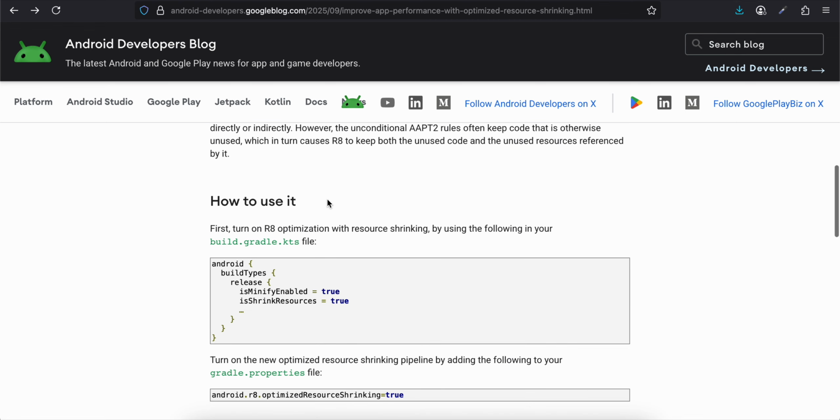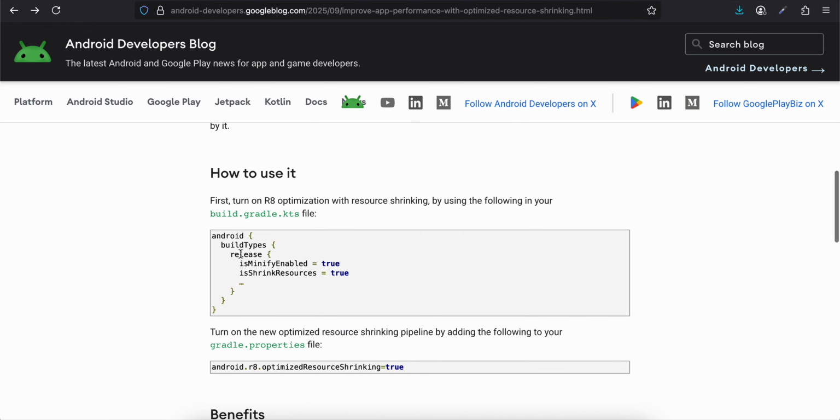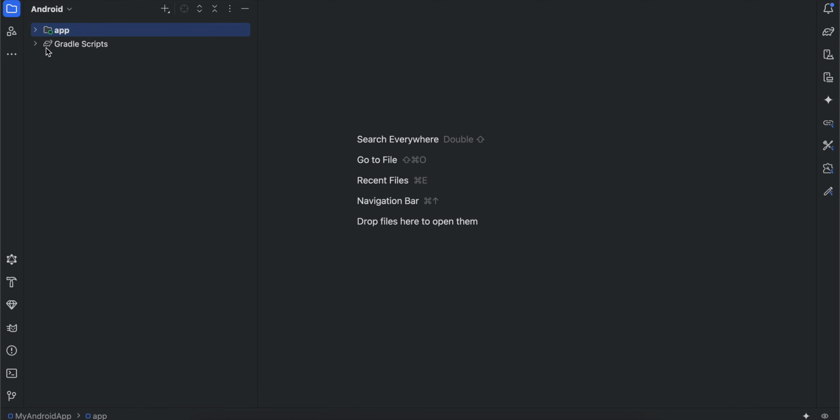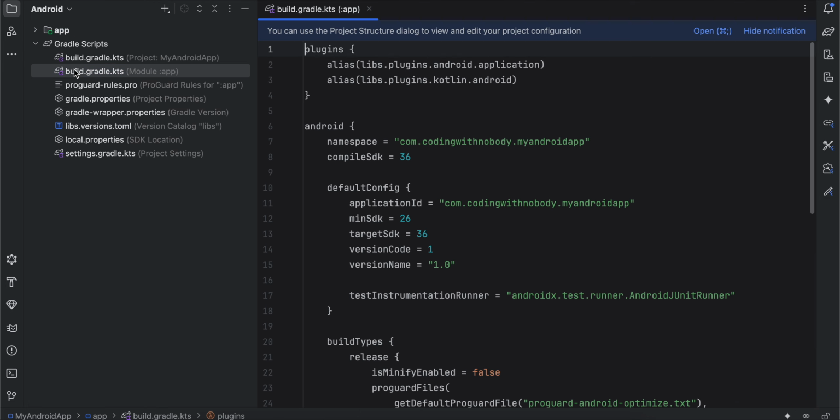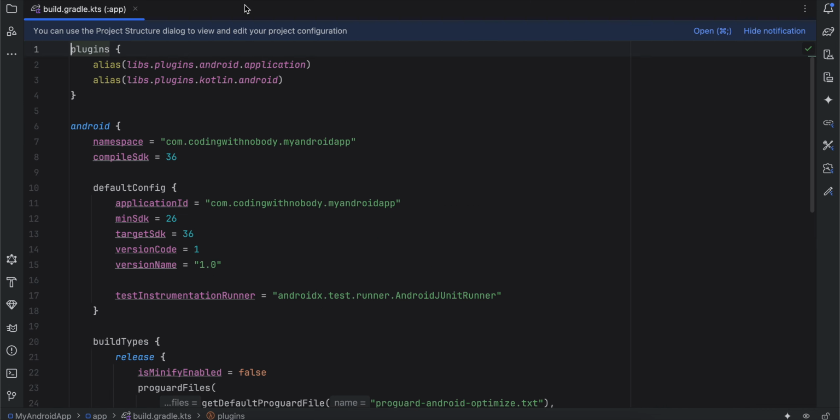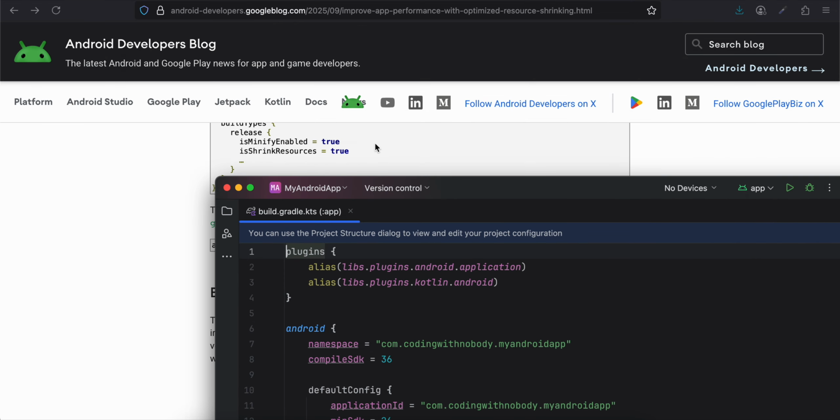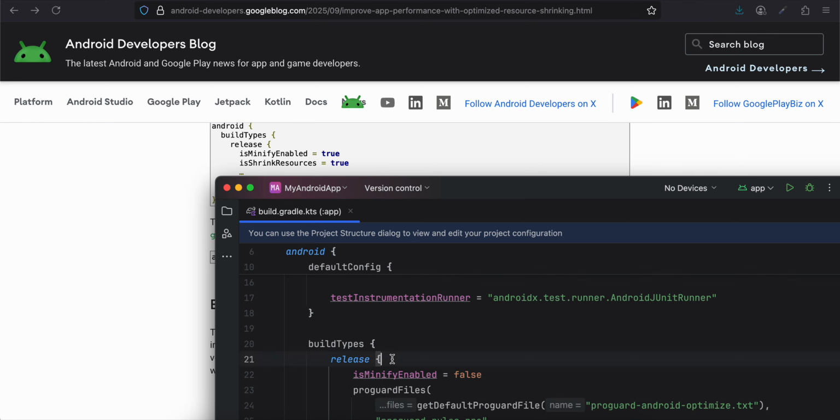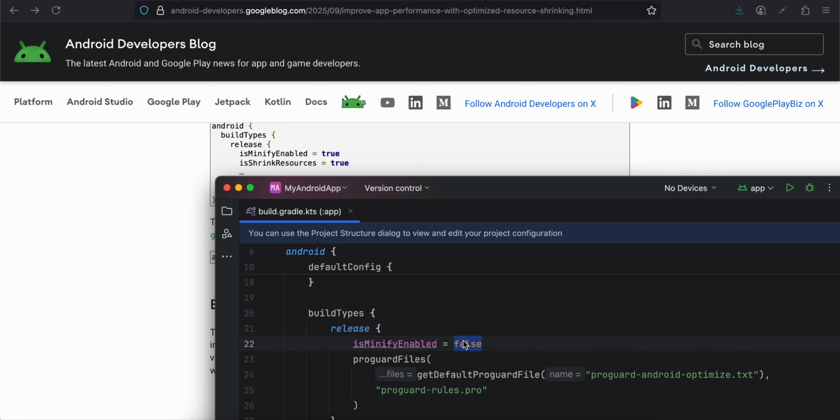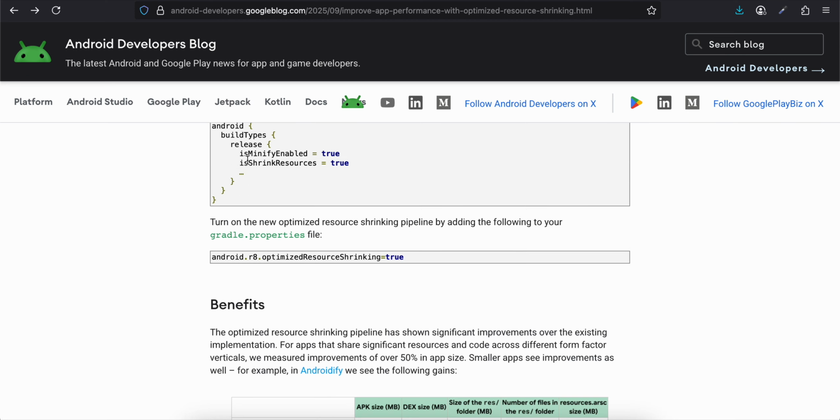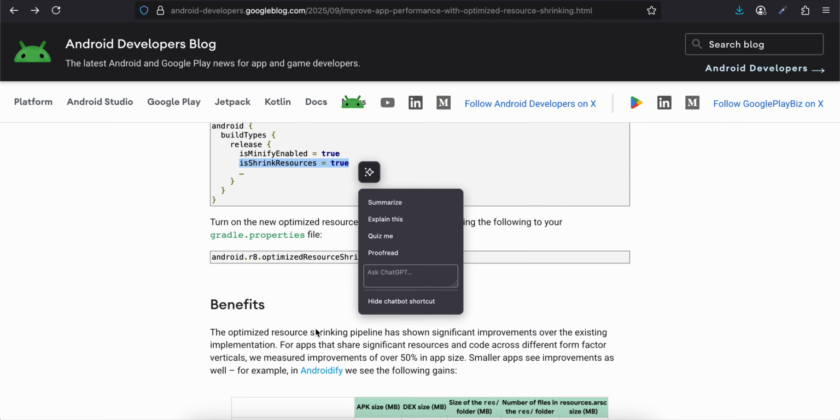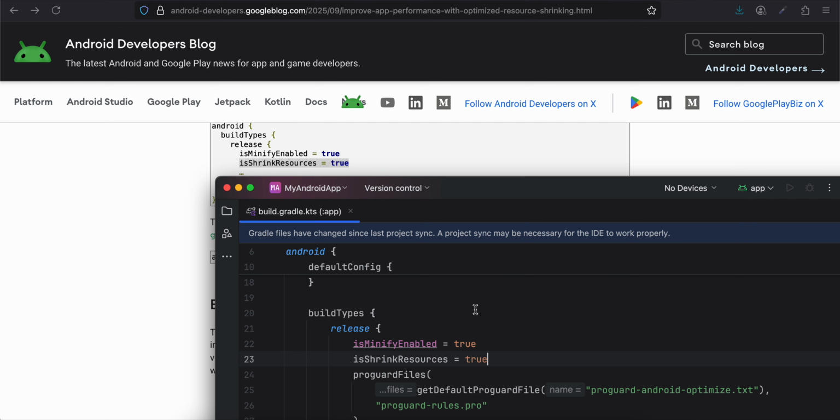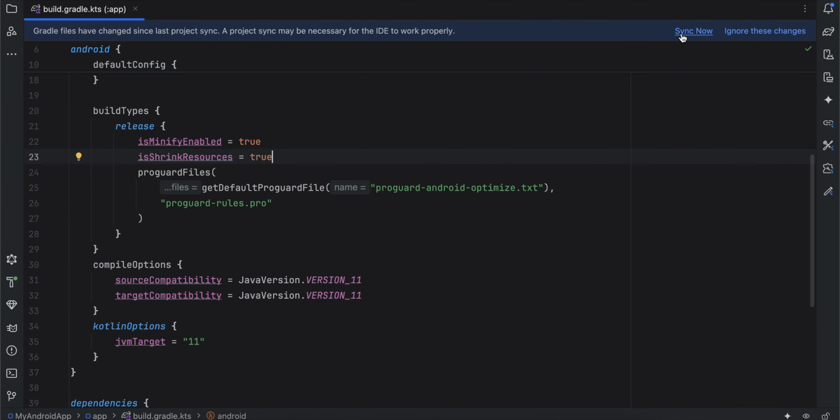So typically what we used to do previously is we used to do this, right? You just go to your build.gradle over here, and then inside the android block go to buildTypes and release. Here you just make minifyEnabled true, and you also make shrinkResources true as well, right? Just copy this, and just click on sync now, and this will reduce your APK size a lot.